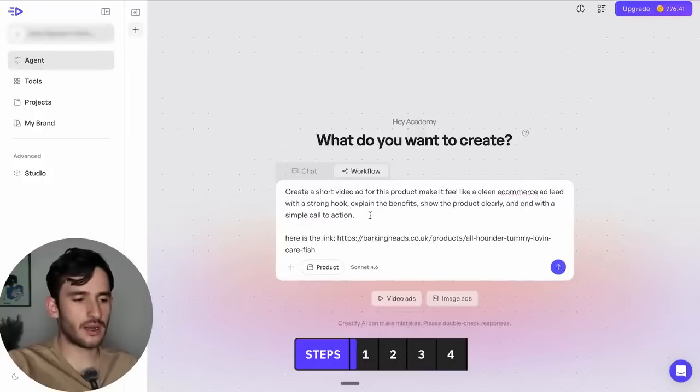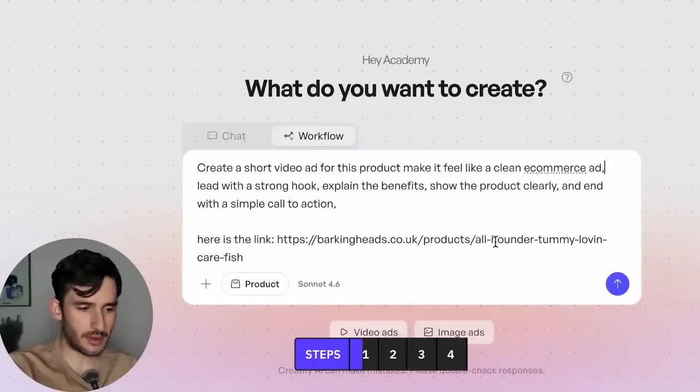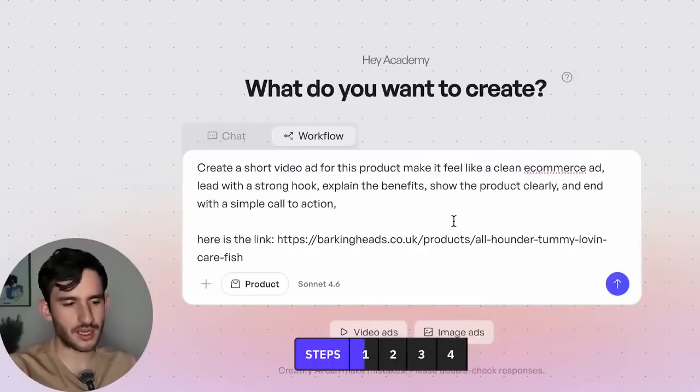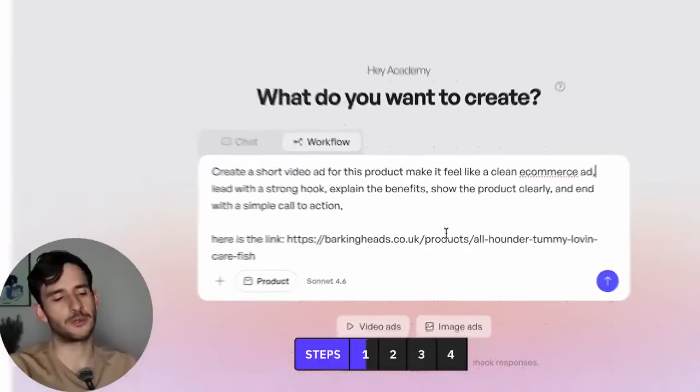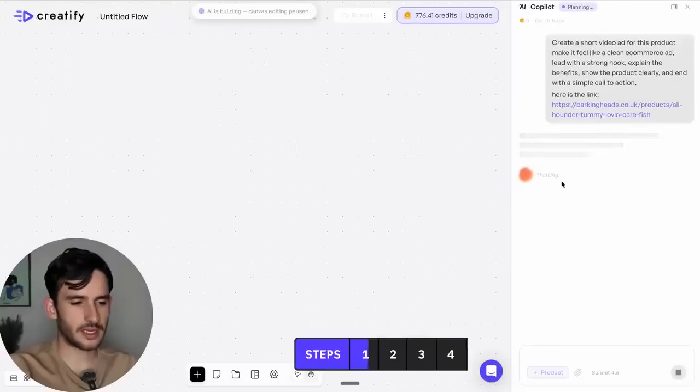We wanna make sure that we are as specific as we wanna be. And for this example, I kept it very simple. I said, create a short video ad for this product, make it feel like a clean e-commerce ad, lead with a strong hook, explain the benefits, show the product clearly, and end with a simple call to action. Here's the link. All right, so we're gonna go and hit generate. It's gonna think for a couple seconds.